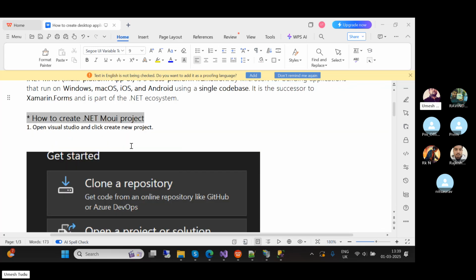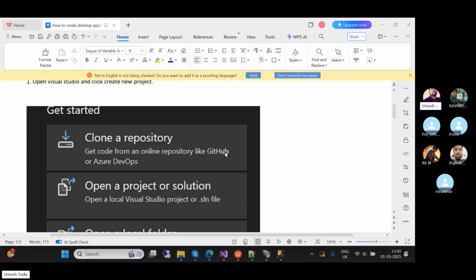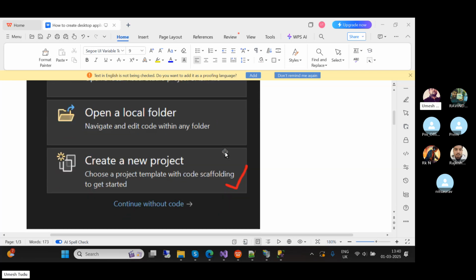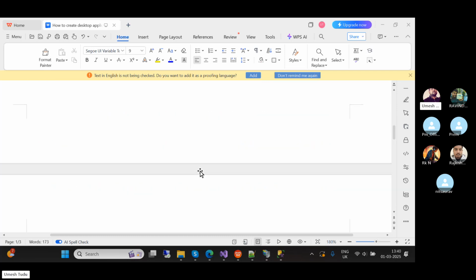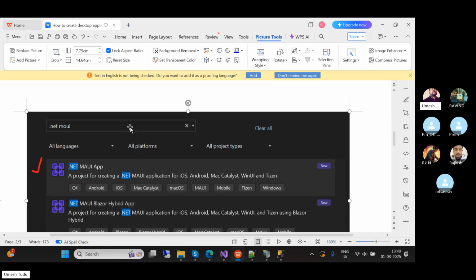So next we come to how the desktop application is created in Visual Studio. You can see the screenshot here. For creating the desktop application, we just have to open our Visual Studio. If you open Visual Studio, you can see the interface like this. From here, there is an option for creating a new project. We will select this option, create a new project, and then we will select the template. Here there is a search option.